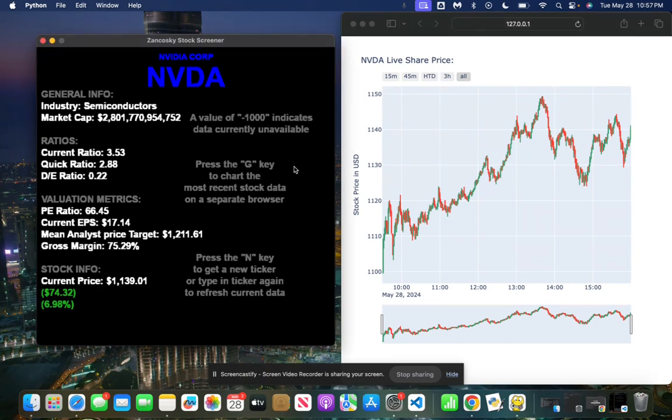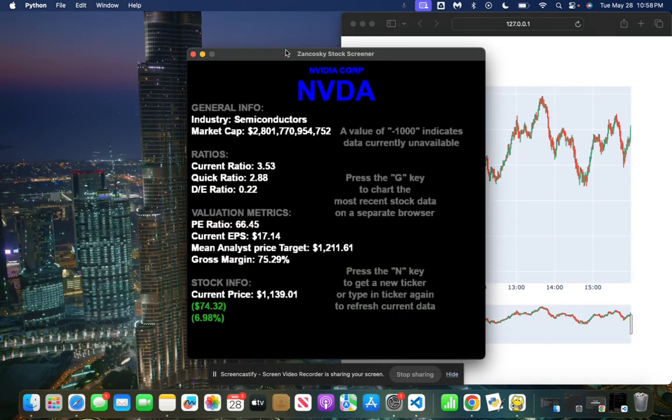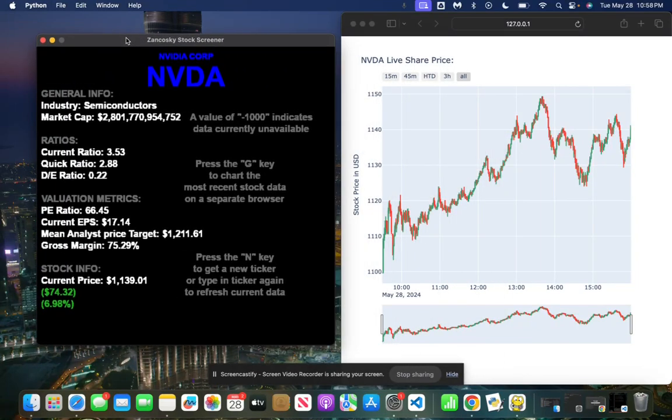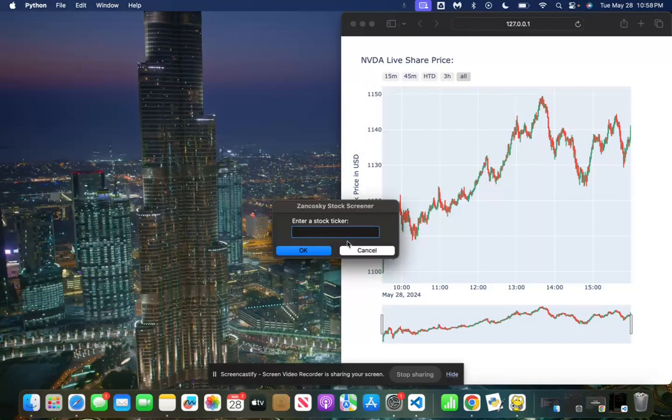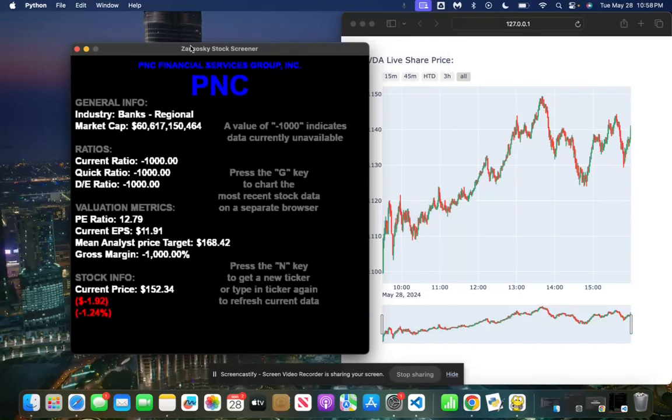If we head on back over here, if we press the N key, we can get a new ticker, or we can type in the same thing and get the live data again. So say, again, it was 2 p.m. and we wanted more up-to-date data on the current price and the current PE ratio and market cap of NVIDIA. If we were to type N and then type NVIDIA again, it would just re-blit that information because, again, market hours are closed. It's the same data. But if we want a new company, we can do that. Say we want to learn about PNC, our local bank, we do that, and then PNC will pull up.